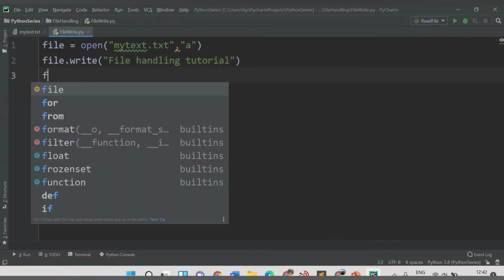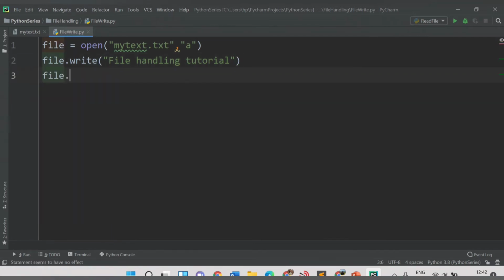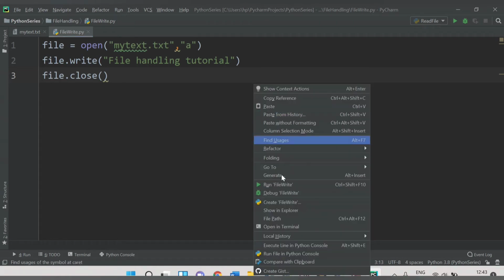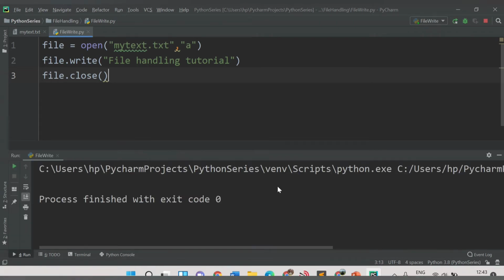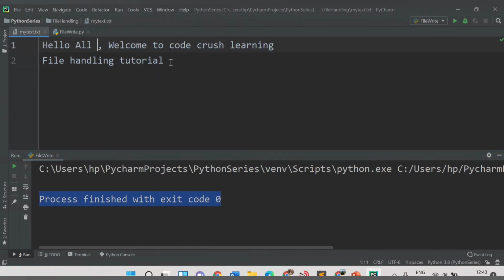Let's close this file after adding the content, file.close. If I save this now and try to run this code, run. See, there is no error, process finished with exit code 0. And if I check this file now, you will see the content is added in this file: file handling tutorial.